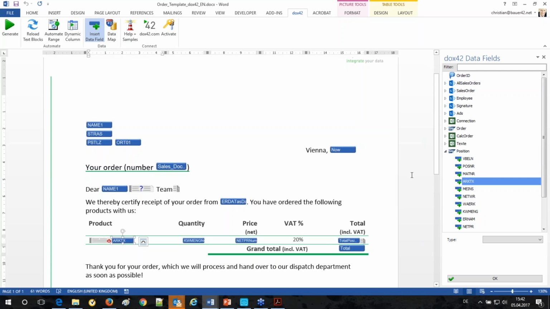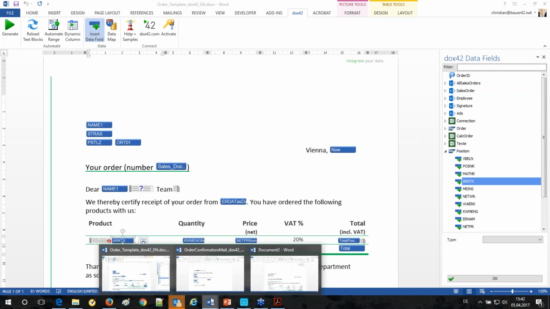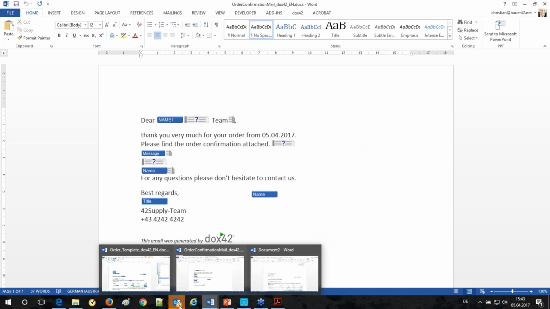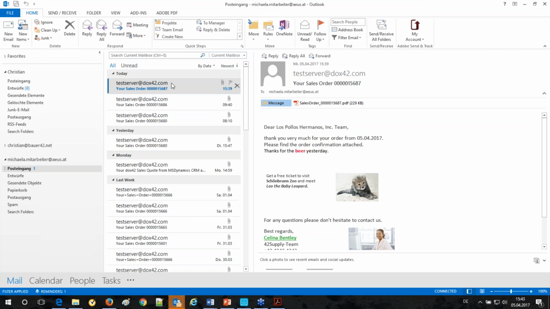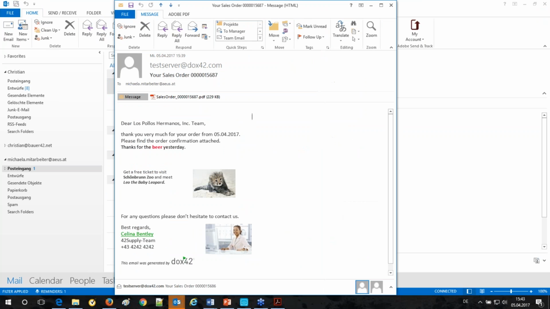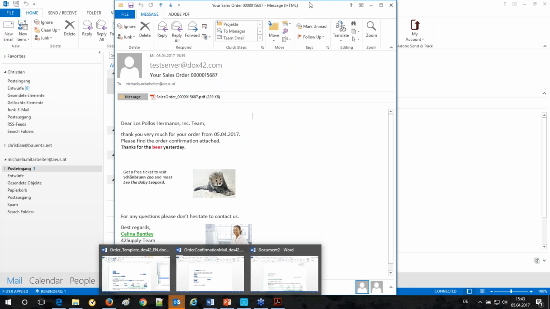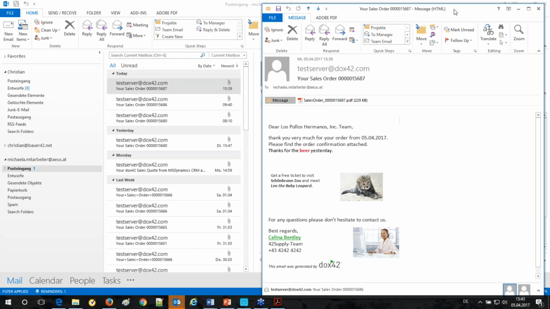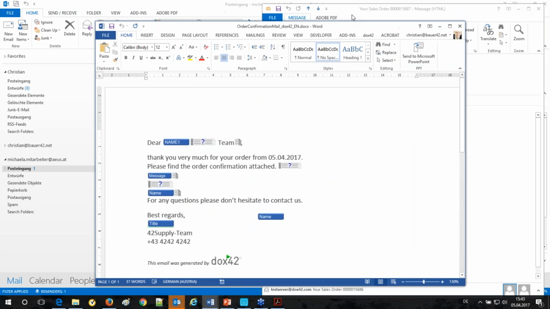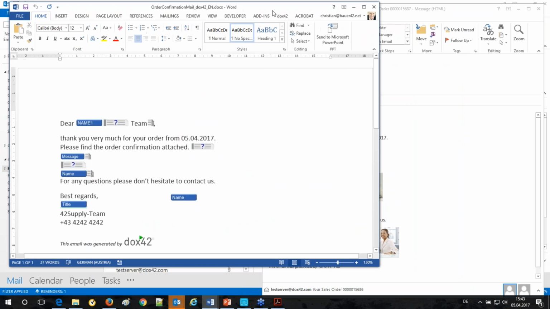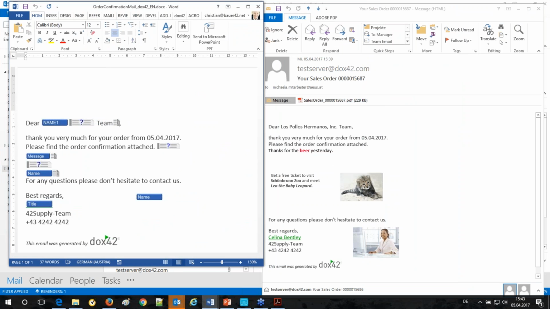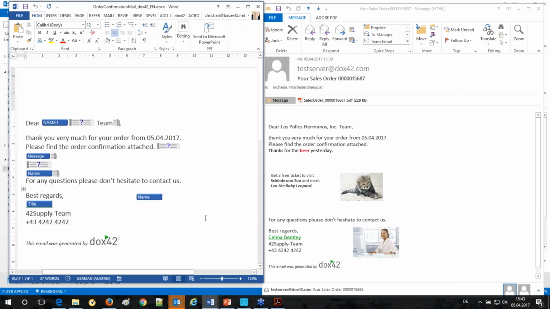Okay, that's it. And in the same way, we designed the order confirmation mail. You remember the mail here? Open it again. Yeah, that's the mail. Put it on one side of the screen, and that's the template for it. Put it on the other side so you can see how that fits together. Okay?